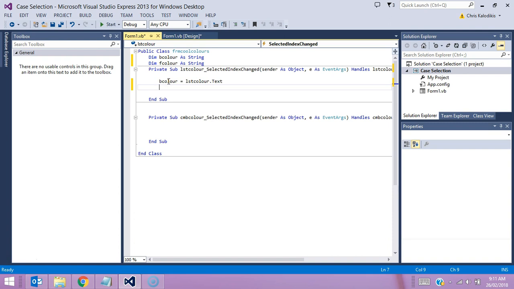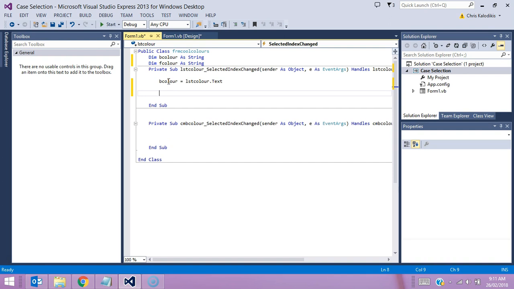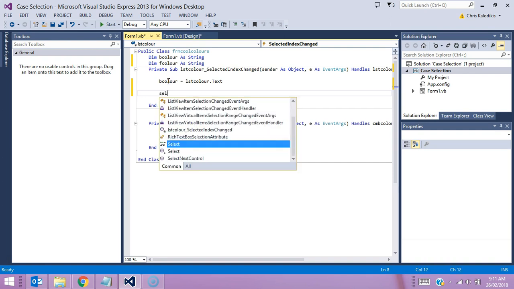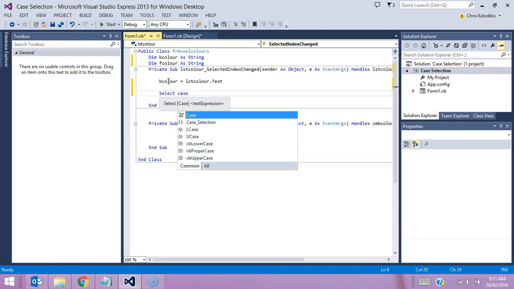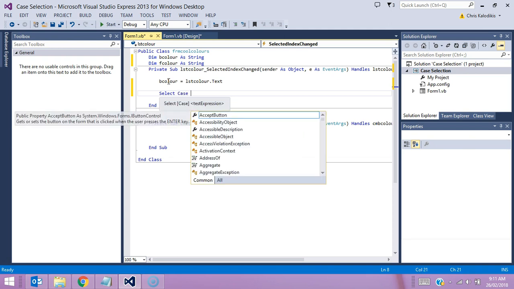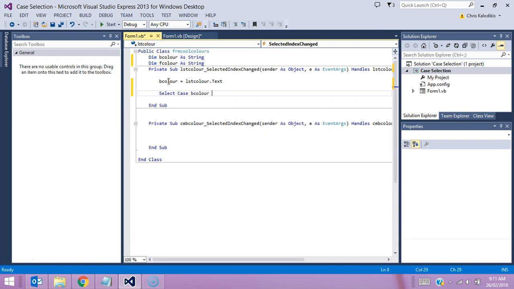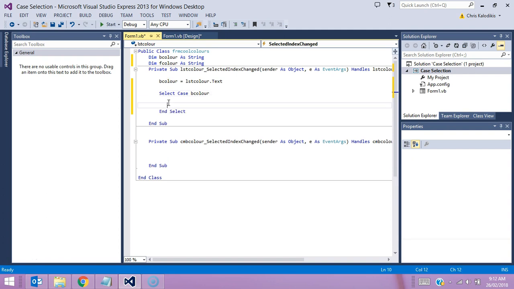We're now going to begin our case selection, and that basically starts with select case, and then we say the name of the variable. So the select case for B color, because they're going to be selecting one of these cases from the text list of the list box. So the first case we're going to look at is case, and it's if the text selected is black.